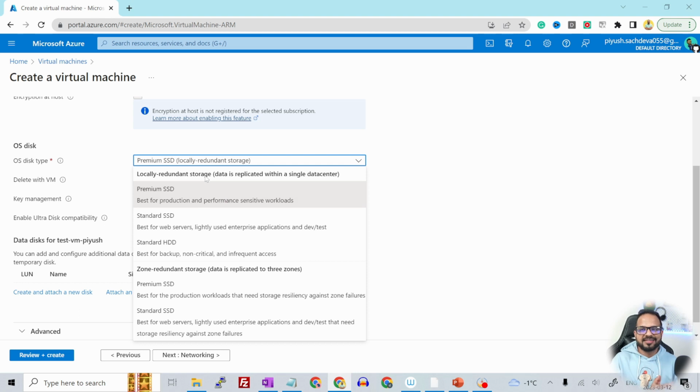You have your SSD, then you have your SSD. SSDs are really high performing disks. So I'll just choose standard SSD for this demo purpose. And again, there are two types of redundancies.